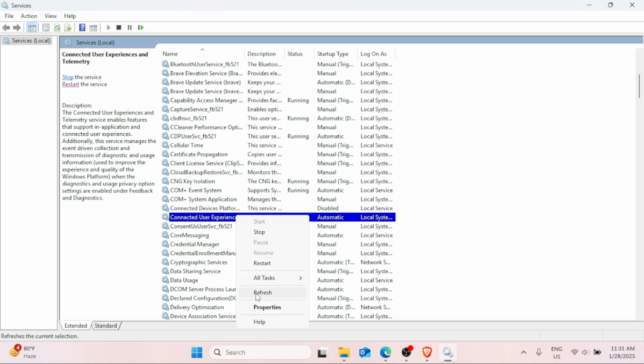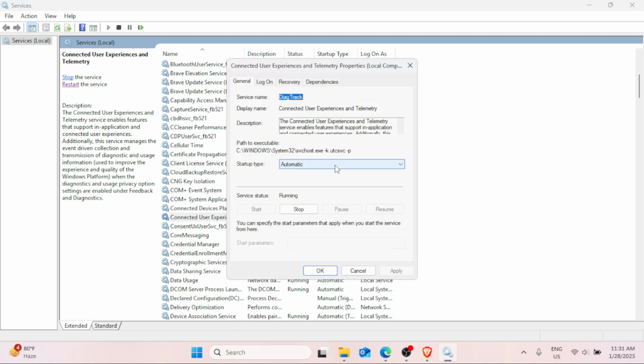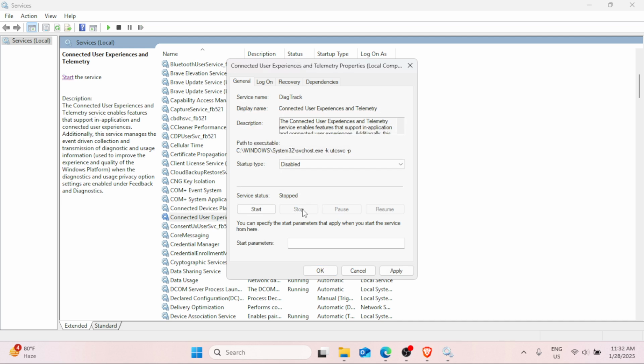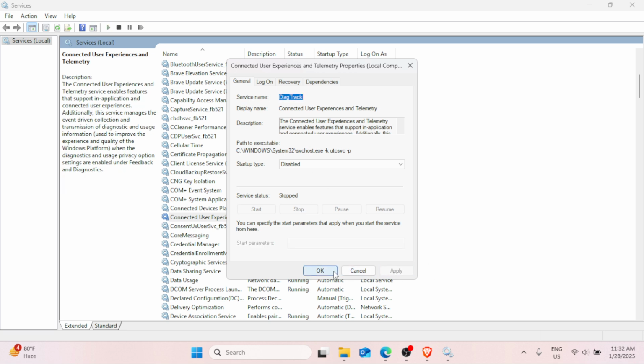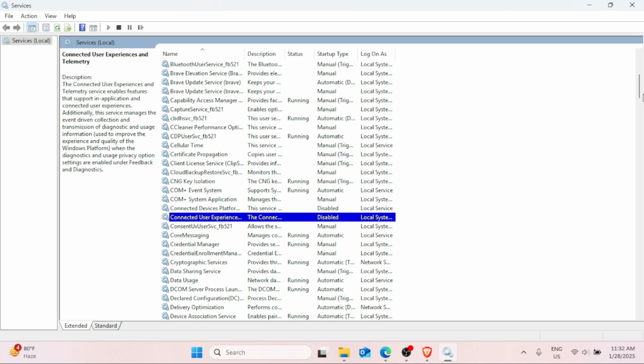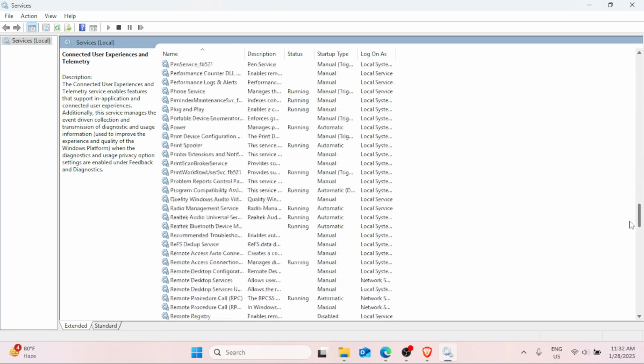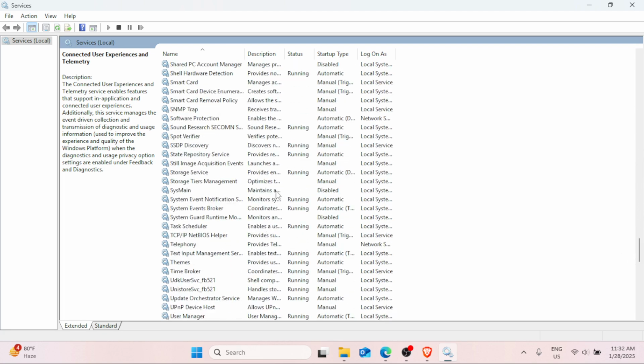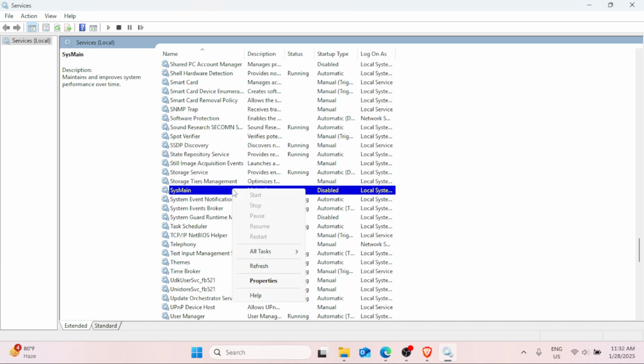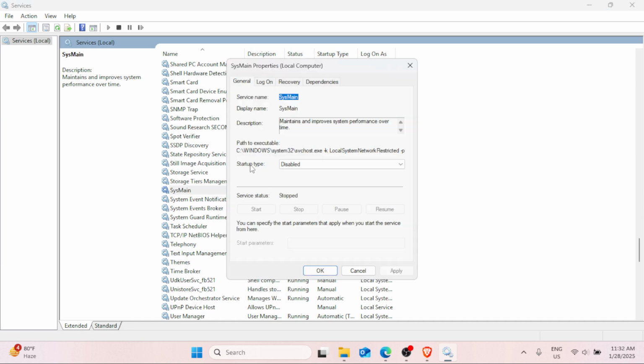Right click and then select Properties. Startup type, change this to Disabled and click on Stop. Now do not worry because this will not affect the processes of your Windows. Click on Apply and then OK. Then scroll down to Sysmain, letter S. And look for Sysmain. Right click, select Properties. Startup type, change this to Disabled. Stop, Apply, and then OK.